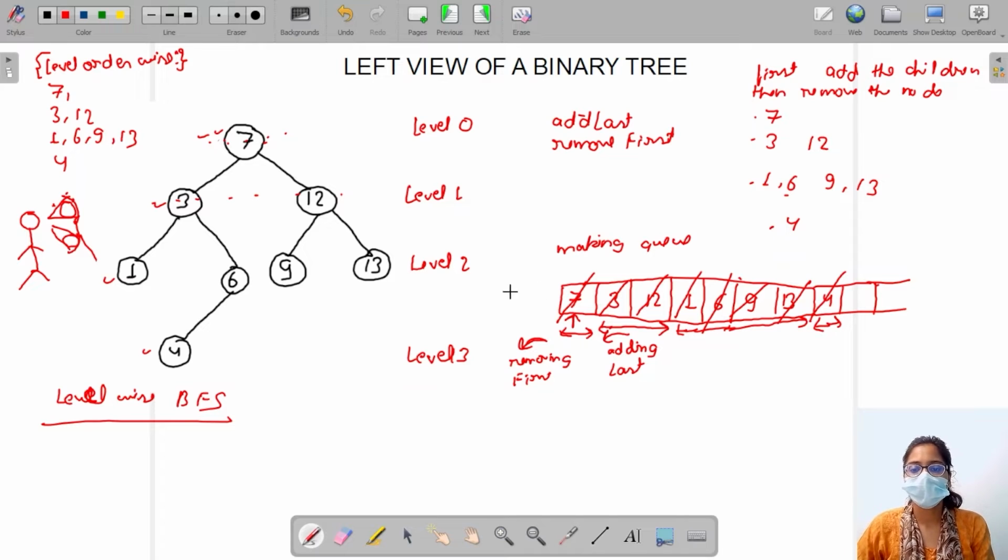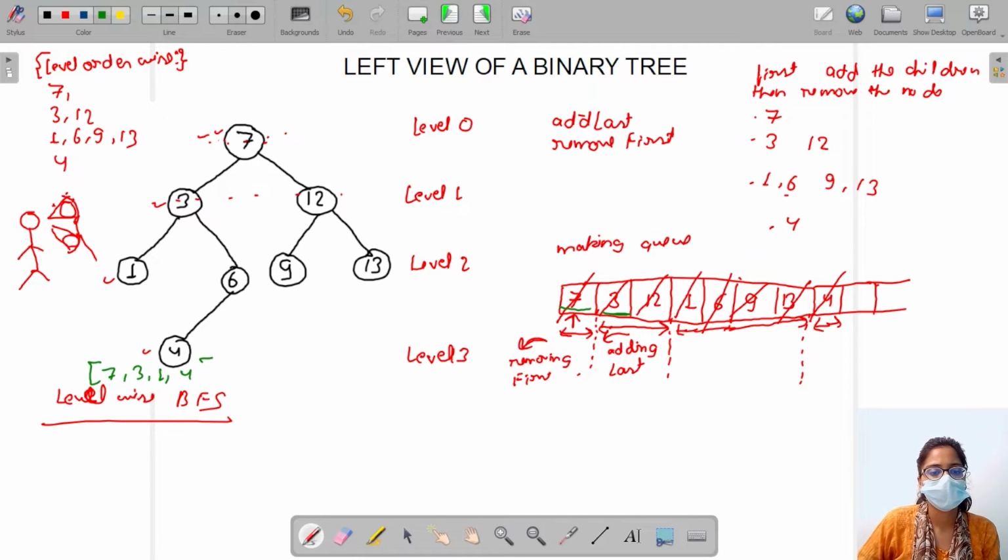So if you will notice a thing, that whenever we are going into another level, the very first element of each level is the element belonging to left view of our binary tree. So what will our left view of binary tree contain in this particular tree? 7, 3, 1 and 4.